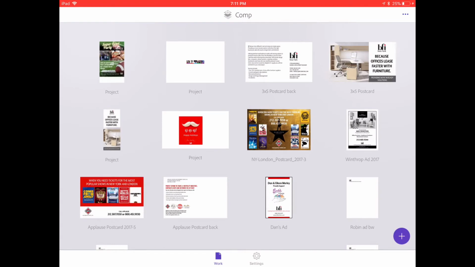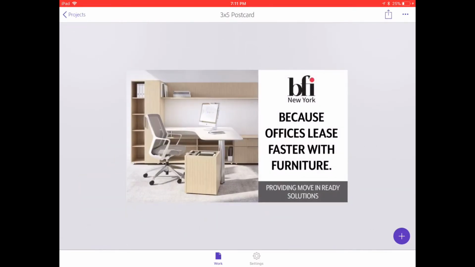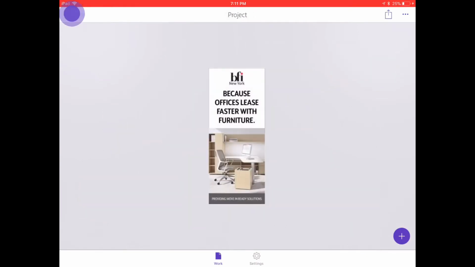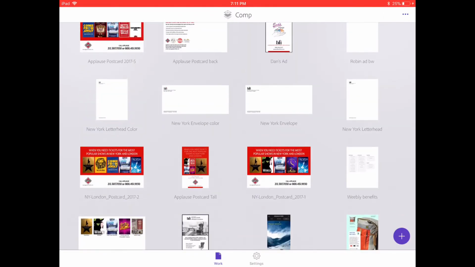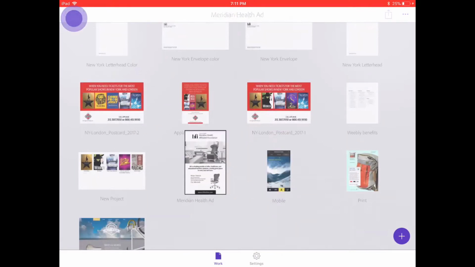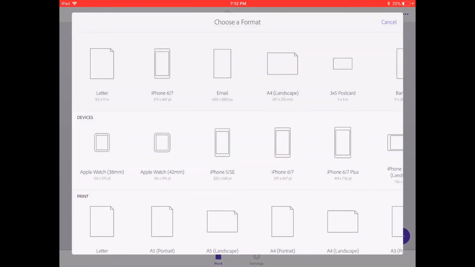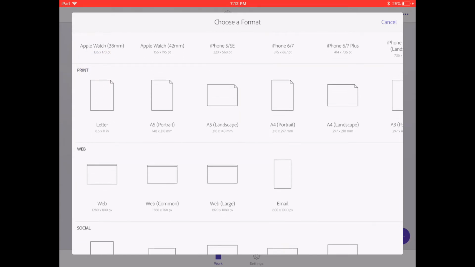You can use this program for designing anything from emails to postcards, banners, anything you want, letterheads, stationery, so even print ads. So to get started, what you would do is you hit the little purple plus sign in the lower right-hand corner, and it gives you some predefined sizes that you can use. And today we're just going to use a letter. So on the left side, I'm going to hit print letter 8.5 by 11. I just tap on that, and now I have a blank document.